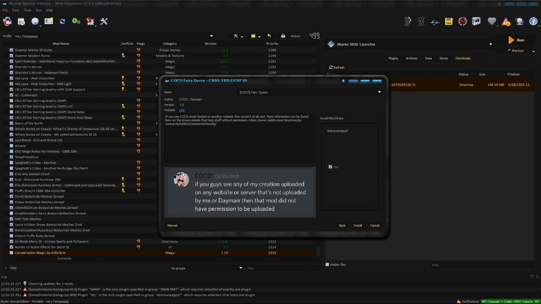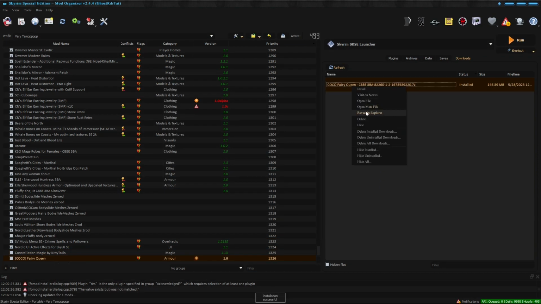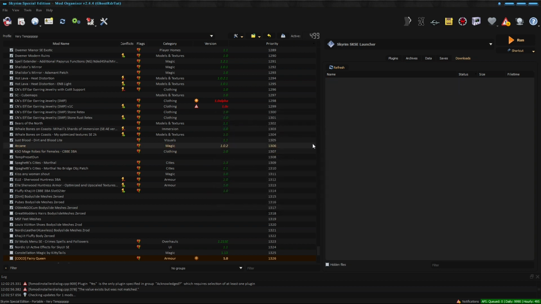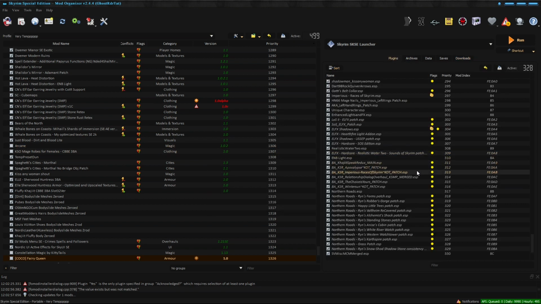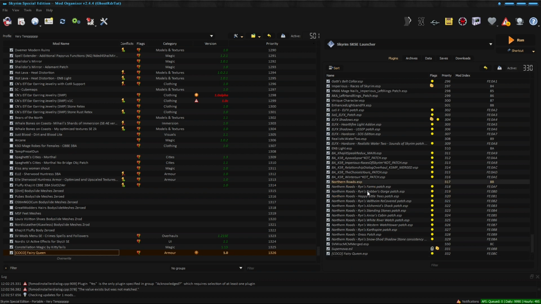Okay, he's just saying mods listed on other websites, blah, blah, blah. So go ahead and install that now, and then delete the download out of the download folder. Now that you have both of those downloaded, all you do to activate your mods is just click it. So we just clicked both of those, and it's going to put them at the very bottom of your load order here. So you're good to go on that.